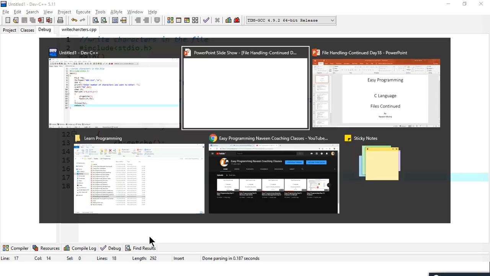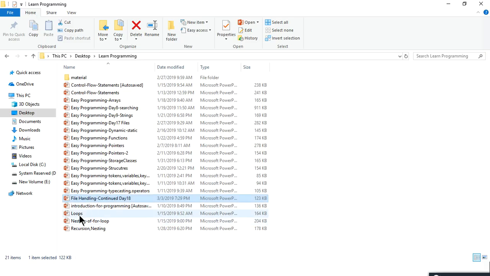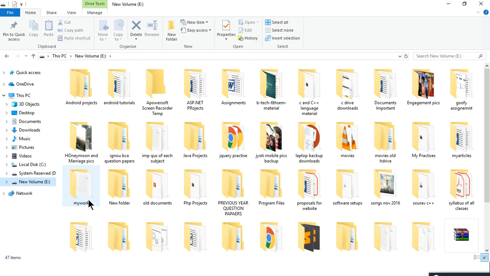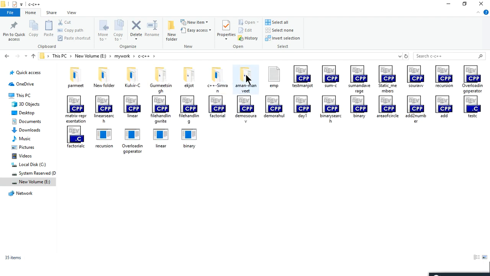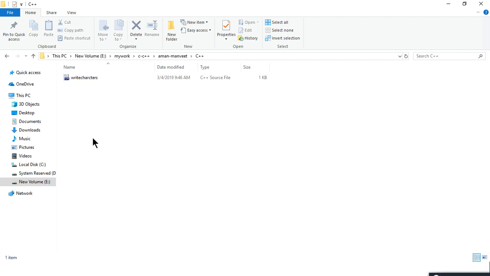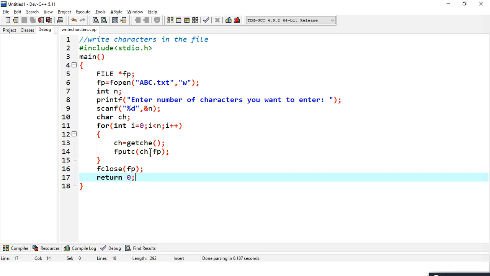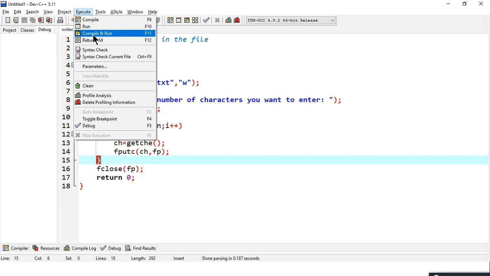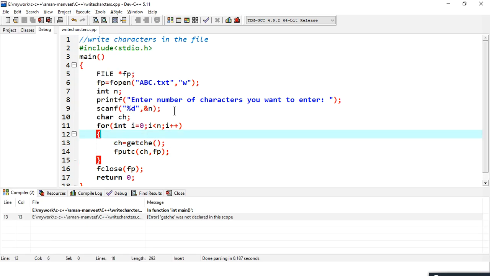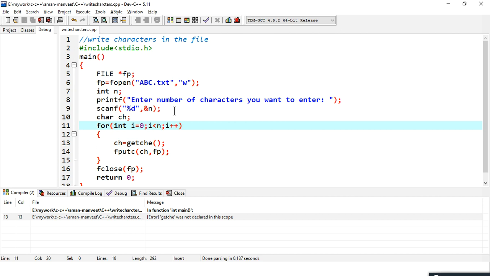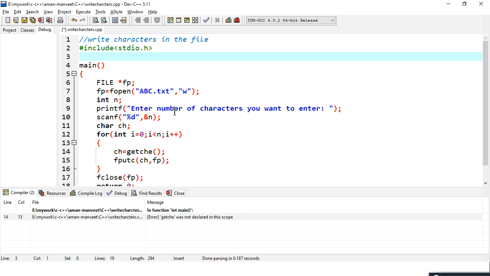Characters.cpp. Before executing my program, I want to show you whether there are any contents in this file or whether the file is stored here. Now you see there is no file related to abc. When I run my program, I'll go to execute, compile and run. There is an error, getch. Okay, just a second. Okay, getch needs conio.h.